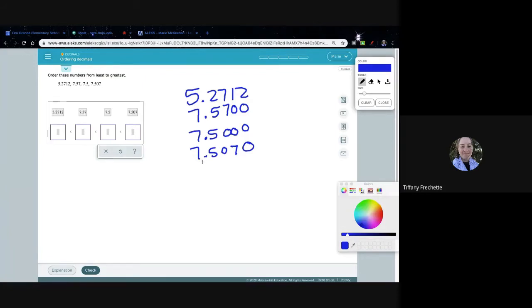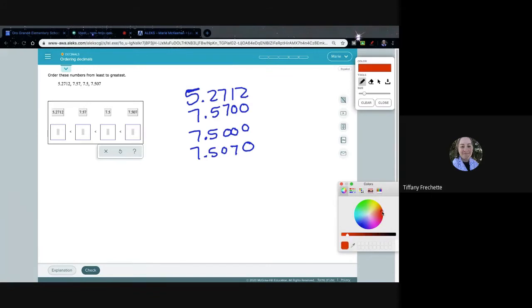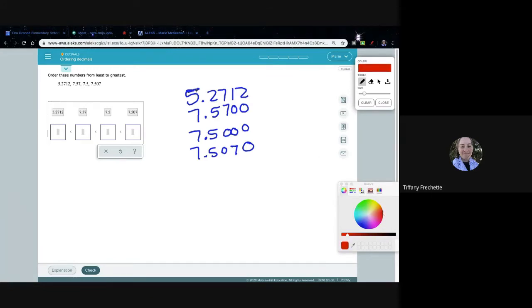All right, so we need to start comparing. So I'm going to look at this first number. Well, 5 is smaller. Dorky pen is still arguing. All right, so 5 is smaller than 7. So that tells me that 5.2712 is the smallest number. It's the only one that starts with a 5. So I'm going to click and drag it and drop it right in there.